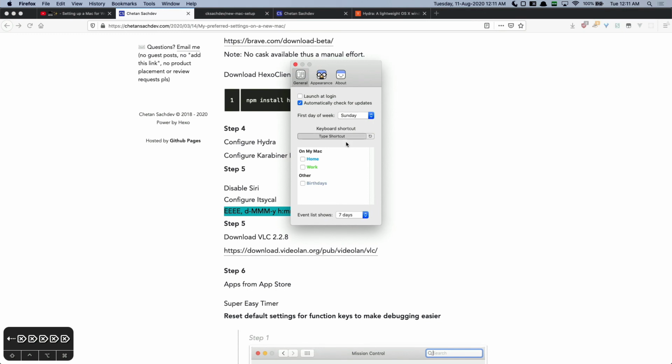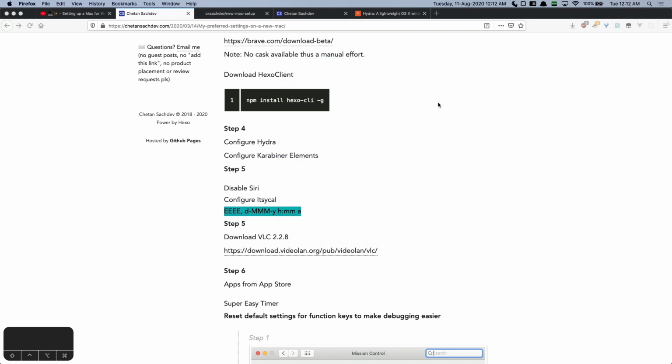So once I have configured Karabiner, I could press caps 1. And now if I press caps 1, I will be able to see the calendar. So let's see here, this way. So I can see the calendar.